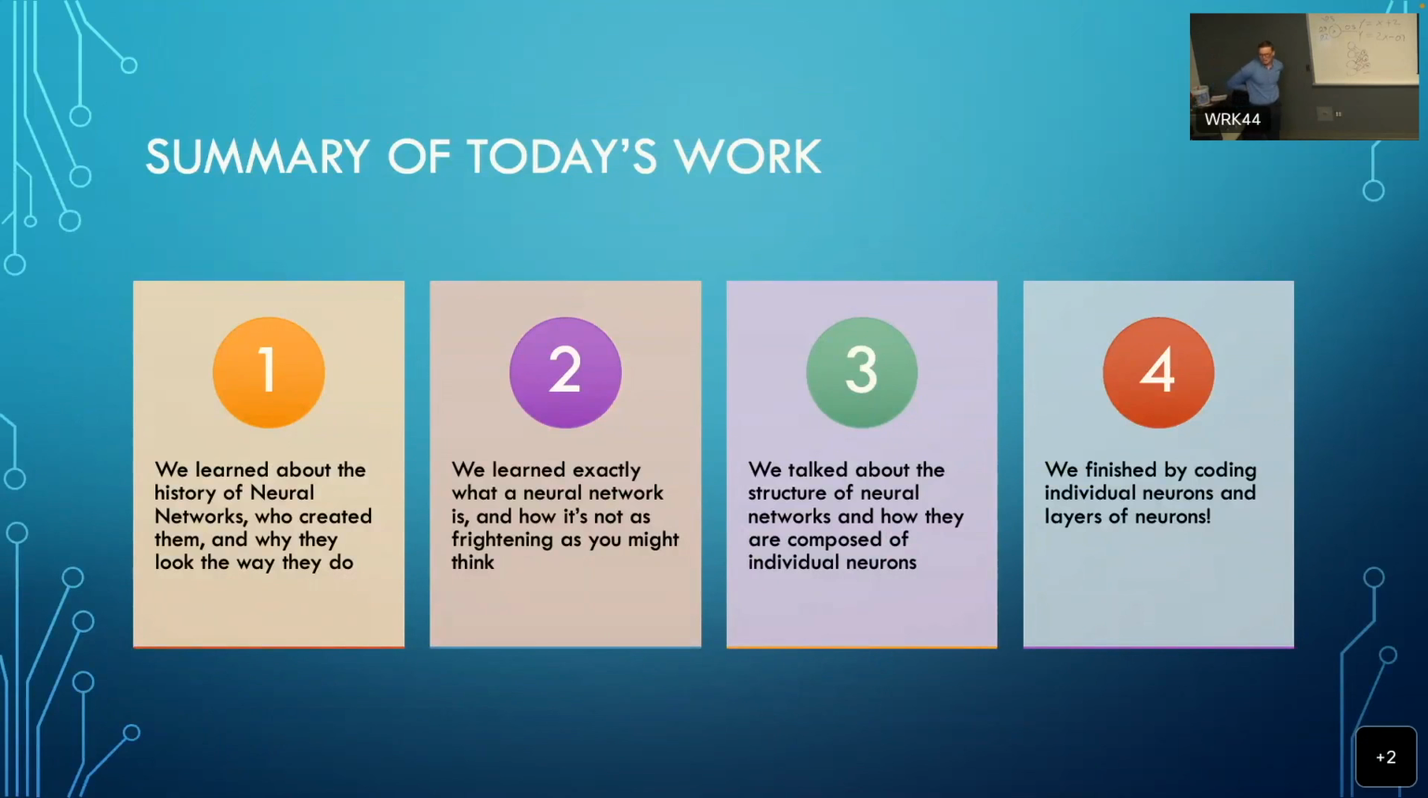So let's talk about a summary of today's work. Today, we learned about the history of neural networks and who created them, why they were created, and why it took so long for them to actually start being used. We learned what a neural network is and how it's not as scary as you might think, and some of the math behind neurons. And we talked about the structure of neural networks and the individual networks they're composed of. We finished by coding individual neurons, and then we built a small layer of neurons at the end.